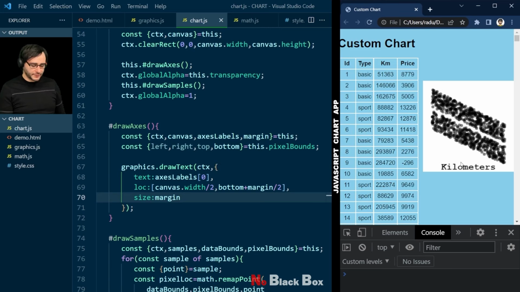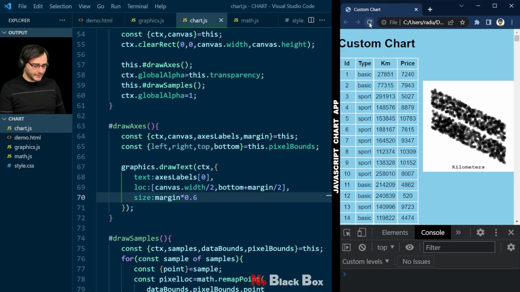And now this is much larger here. Maybe it's a bit too large. Let's set it to something like 0.6 times the margin, like 60% of the margin. It's a little better. I think it will look good later when we make the chart larger. Now I'm using this small screen when testing, so later we will have the full screen to work with.